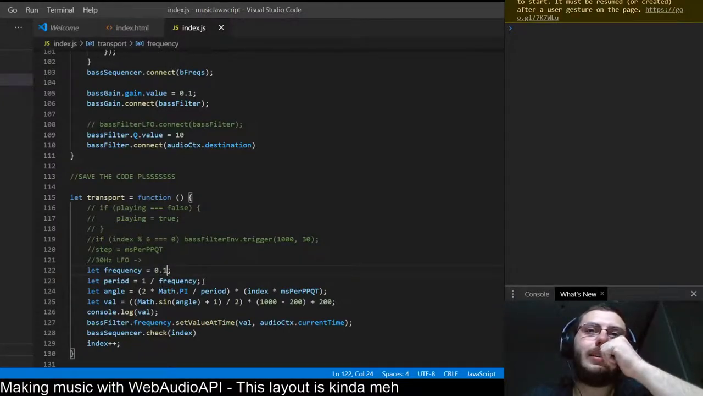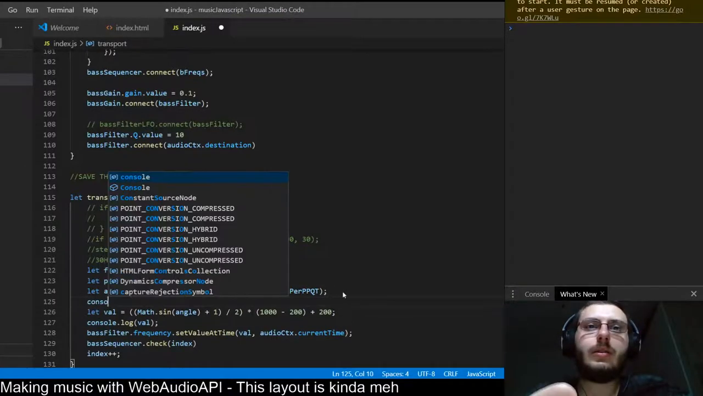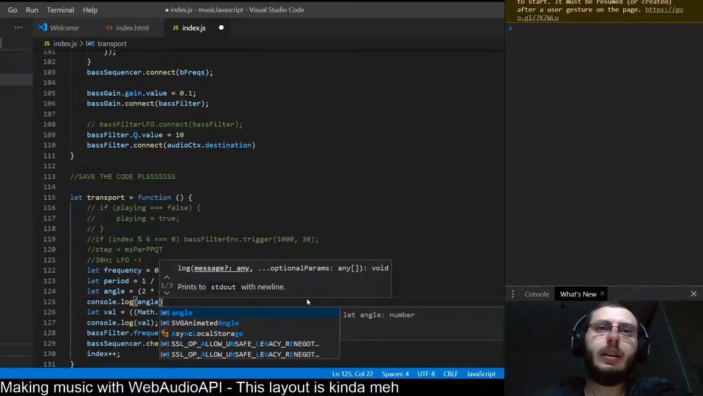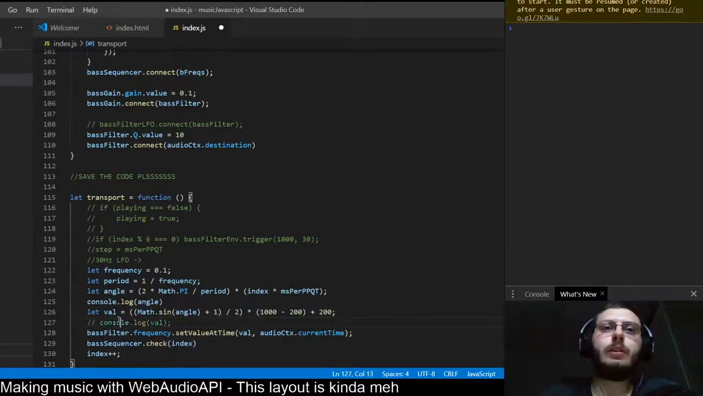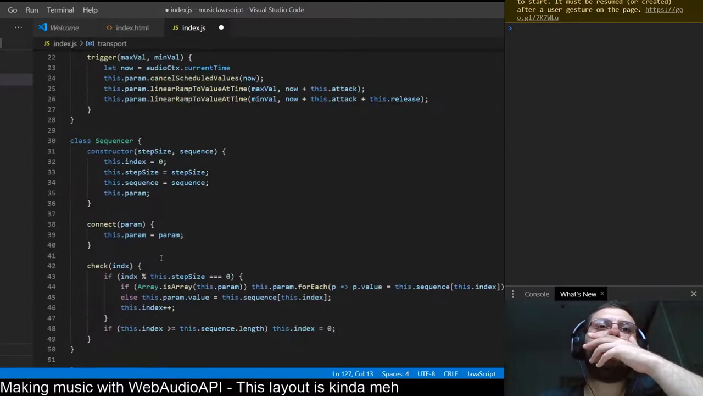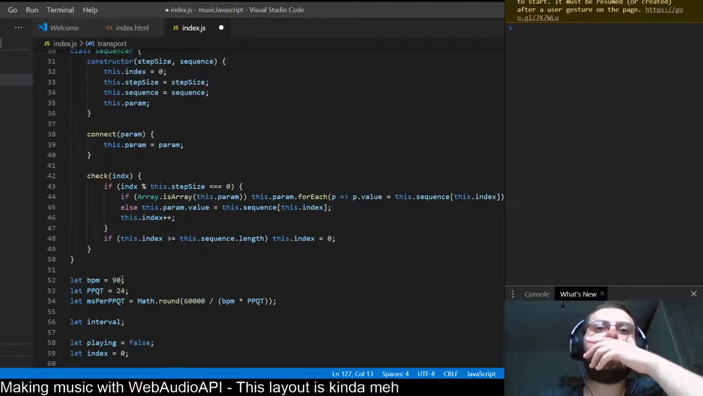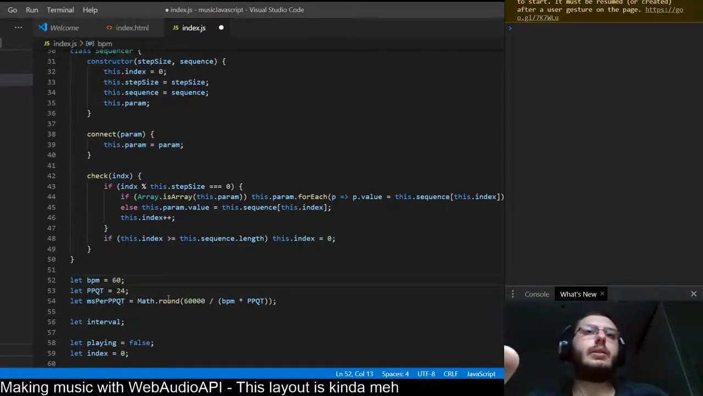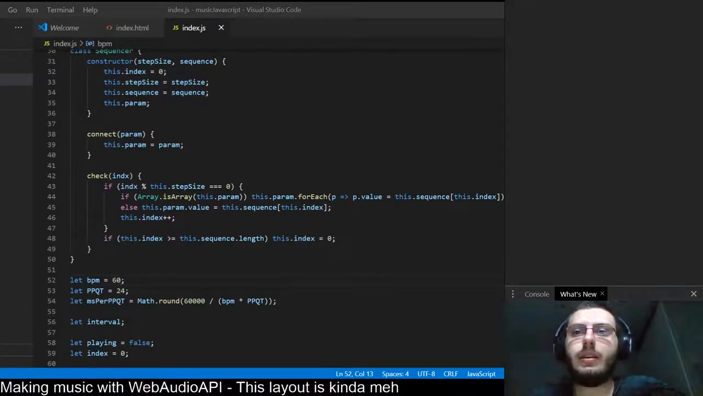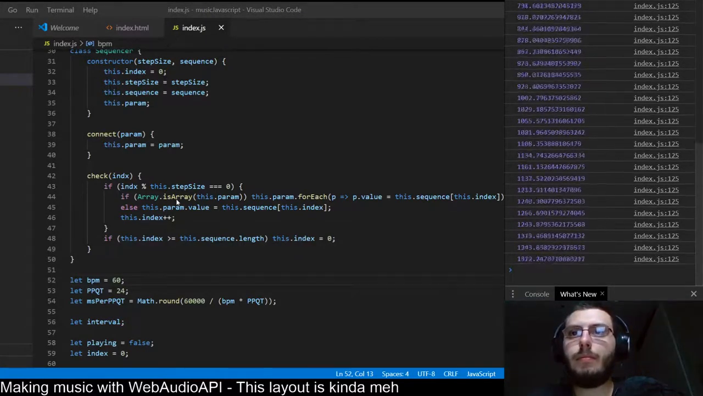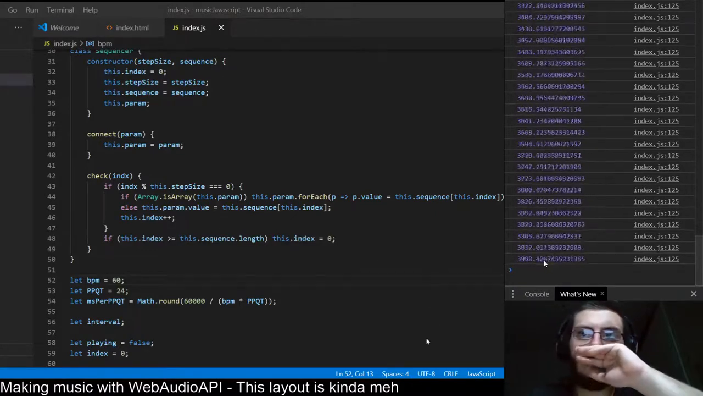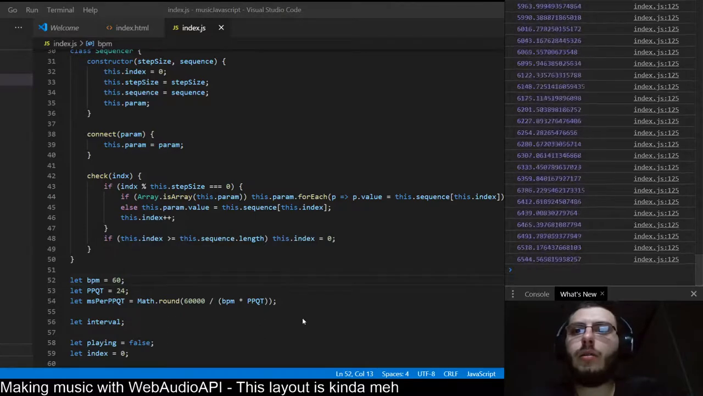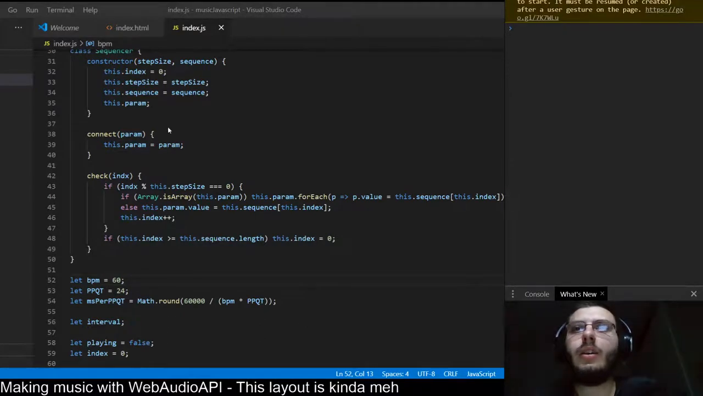Okay, let me see, console.log angle. I don't really know, because I'm not really understanding. Oh, wait, let me reduce the BPM to 60 so that I can debug it, maybe. Okay, angle is going crazy.